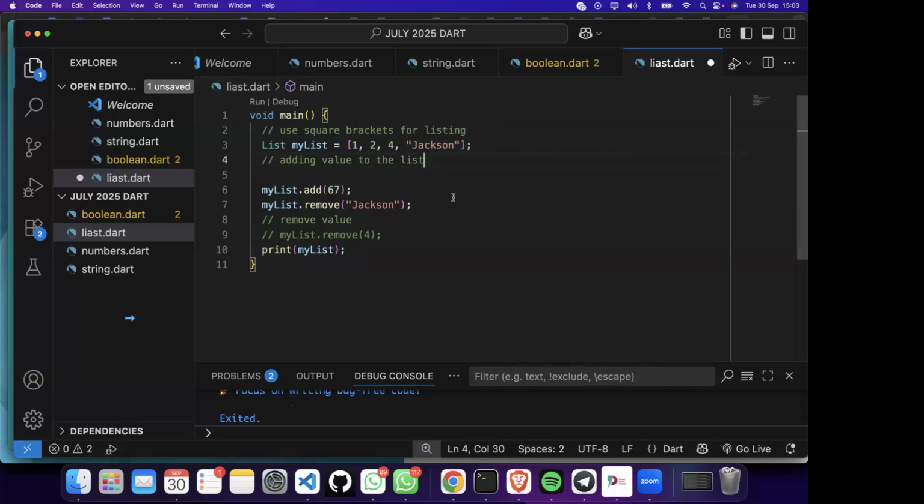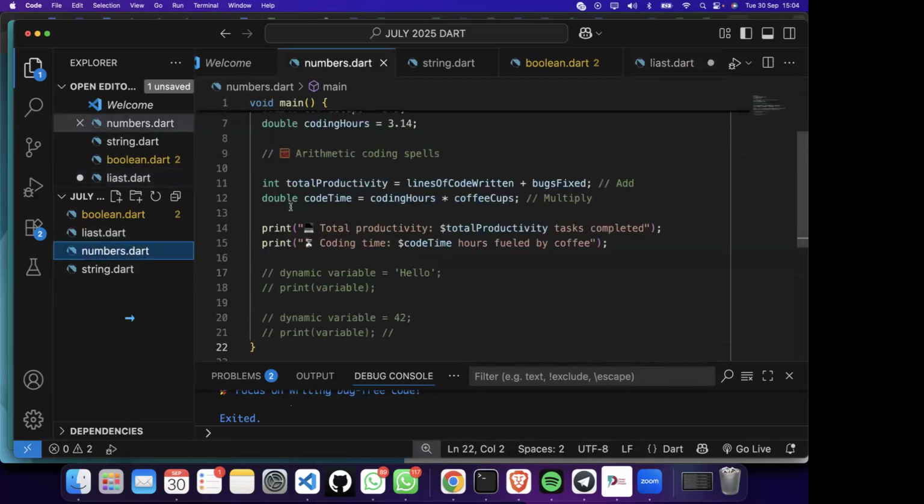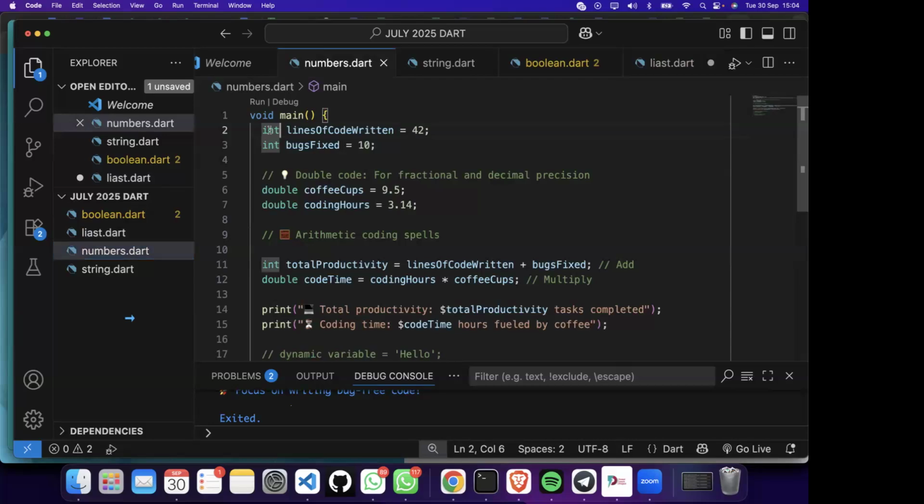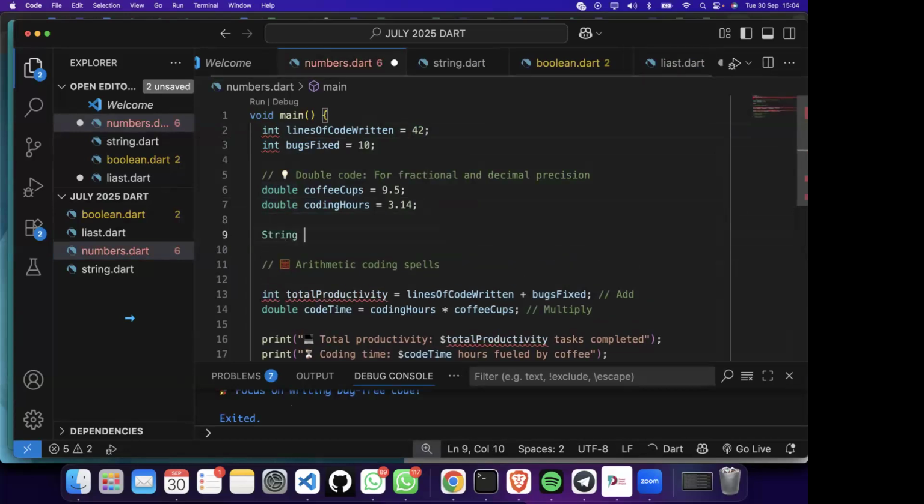You can store multiple values of the same type, or even mixed types if you want, but it's best practice to keep them consistent, okay? I want you to notice something. Initially, as we saw in numbers, for integers we assigned that value. Integer, we have that value. If I come down here, double, we have another value, and if perhaps I add a string here, I'll also assign it other values there.